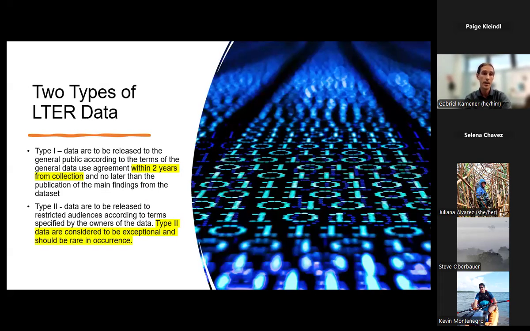And so in the LTER network, there are two types of data. There's type 1 data, where the data need to be published openly within 2 years of collection and no later than the publication of the main findings from the data set. There are also type 2 data, which are to be released to restricted audiences according to terms specified by owners of the data. Type 2 data are considered to be exceptional and should be rare in occurrence. These are things like people's personal information and sociology type data sets, or endangered species data.